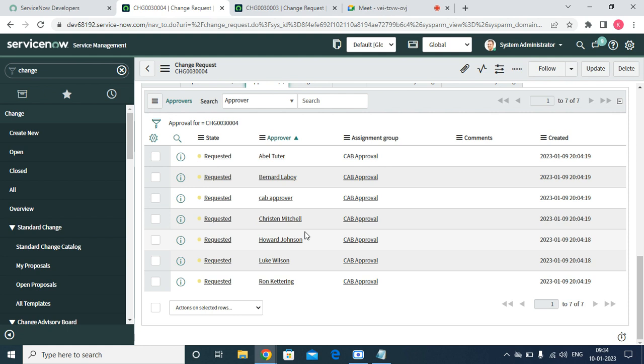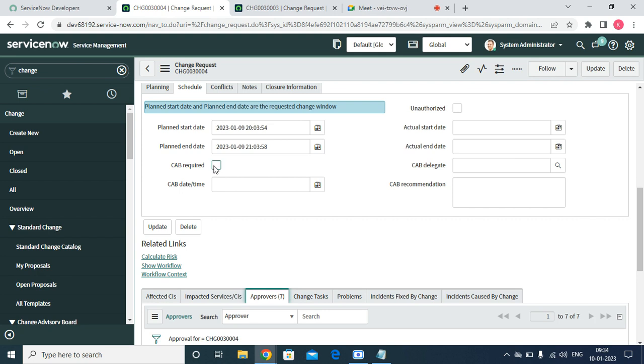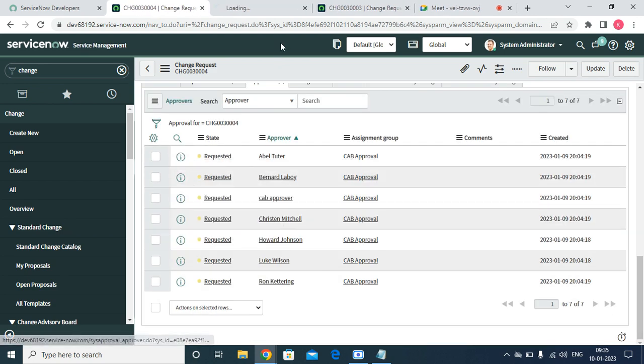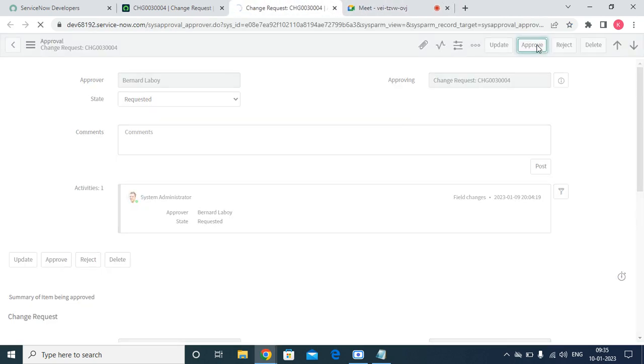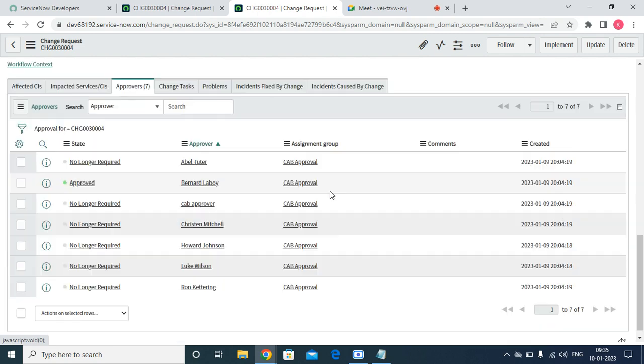So in the emergency change, it doesn't require any group approvals. It only requires the CAB approval. CAB is nothing but the change advisory board. If any CAB is recommended, CAB required, CAB date, when the CAB was done, what was recommended, we can note down all this. So I'm going to approve on behalf of a user. If I approve, it will go to the approved state, and if it is rejected, it will go to the scheduled one.